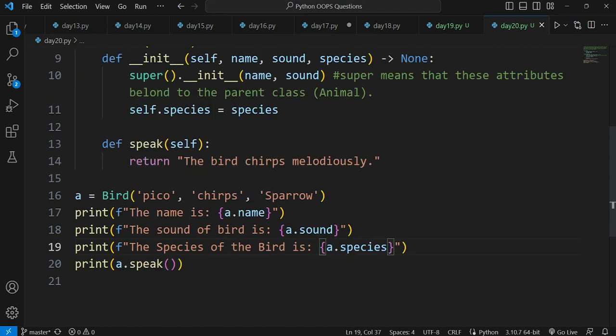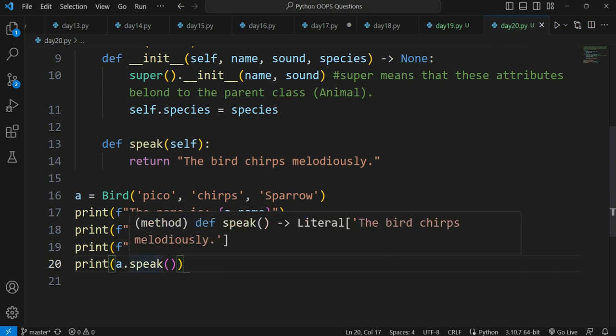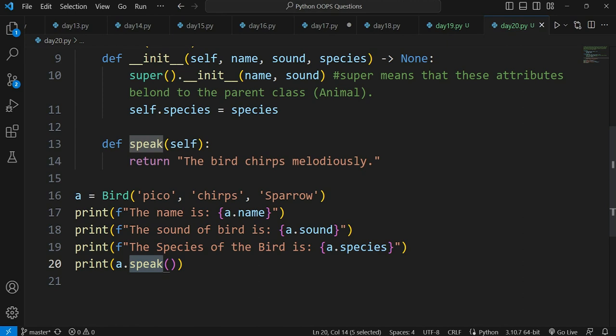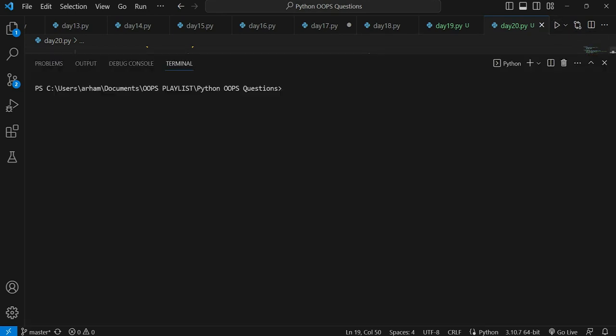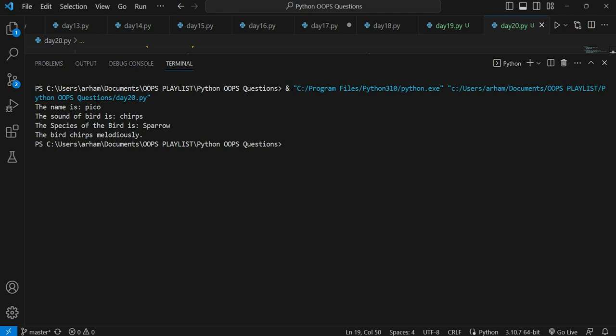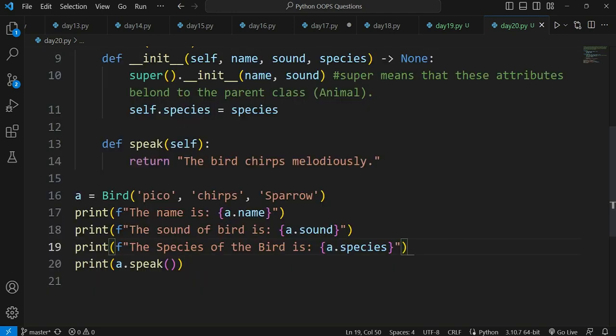Now we have written everything, including the instance attributes and the method as well. You might have noticed that we closed speak with parentheses, and we have not closed species, sound, and name with parentheses, because speak is a method, a function, so we have to close it with parentheses, while name, sound, and species are instance attributes, so we do not have to. They are strings actually. So you can see that the name is Pico, the sound of the bird is chirps, and the species of the bird is sparrow, and then we have returned the method.